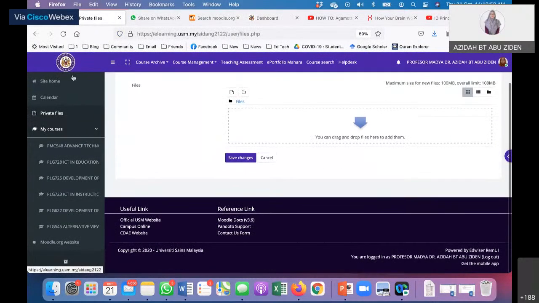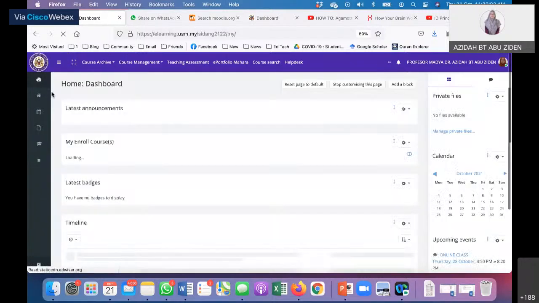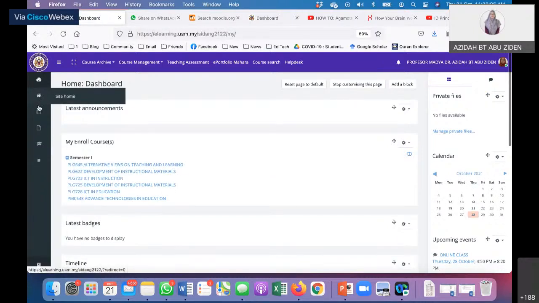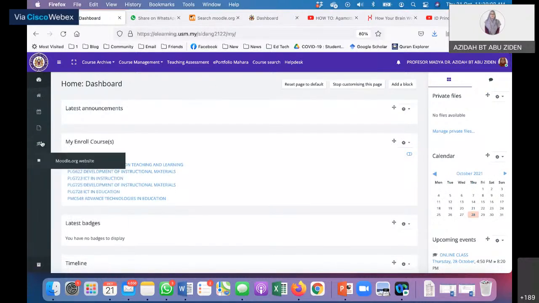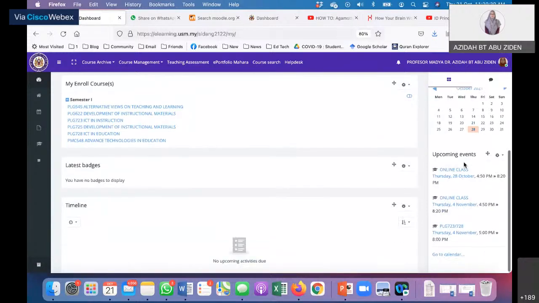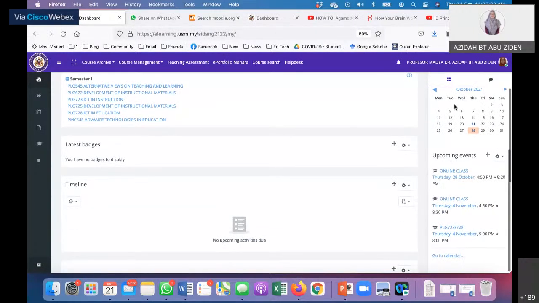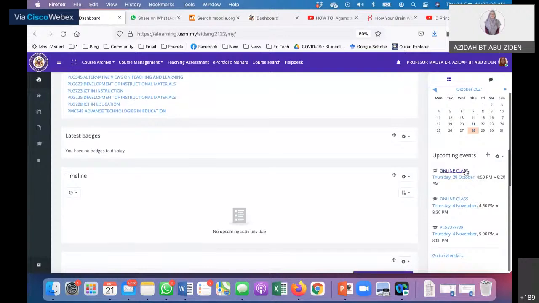All right, so these are the features here on your left side, okay. Then, as usual, we have this right side block for private files. Okay, if you have private files, then they can appear here and you can manage them here. And then, all right, you can see upcoming events. If you put them in your calendar, you have upcoming events.